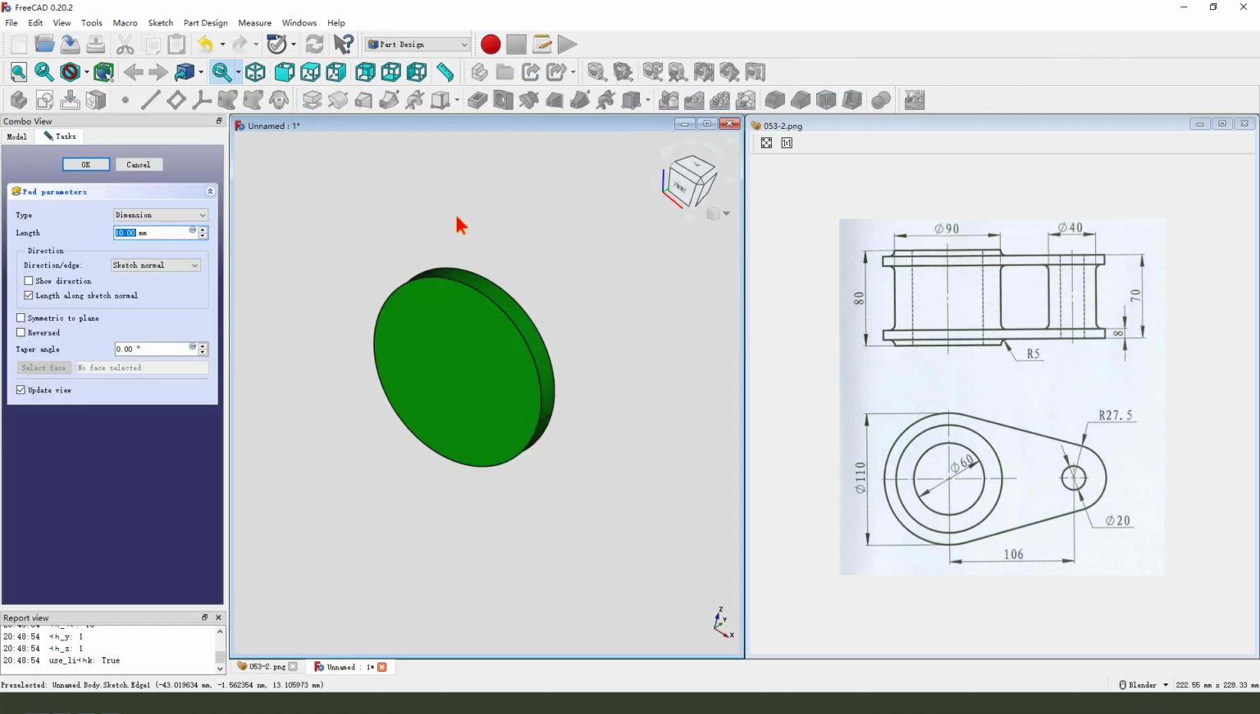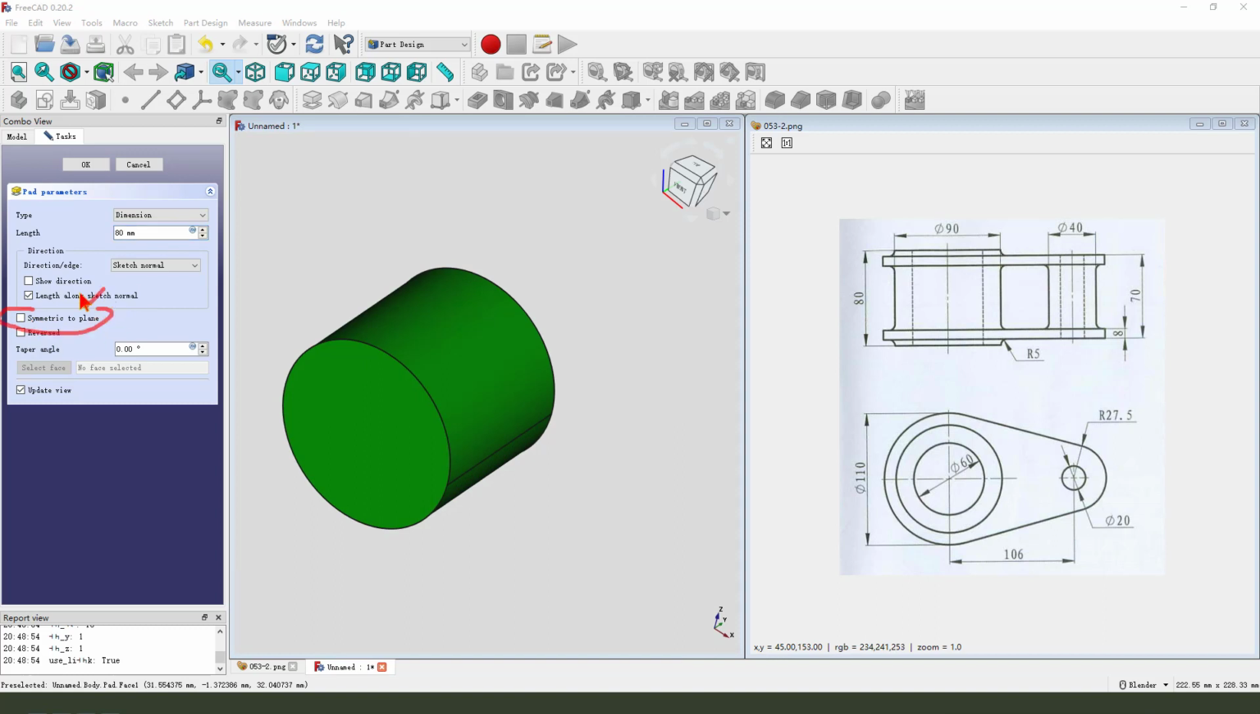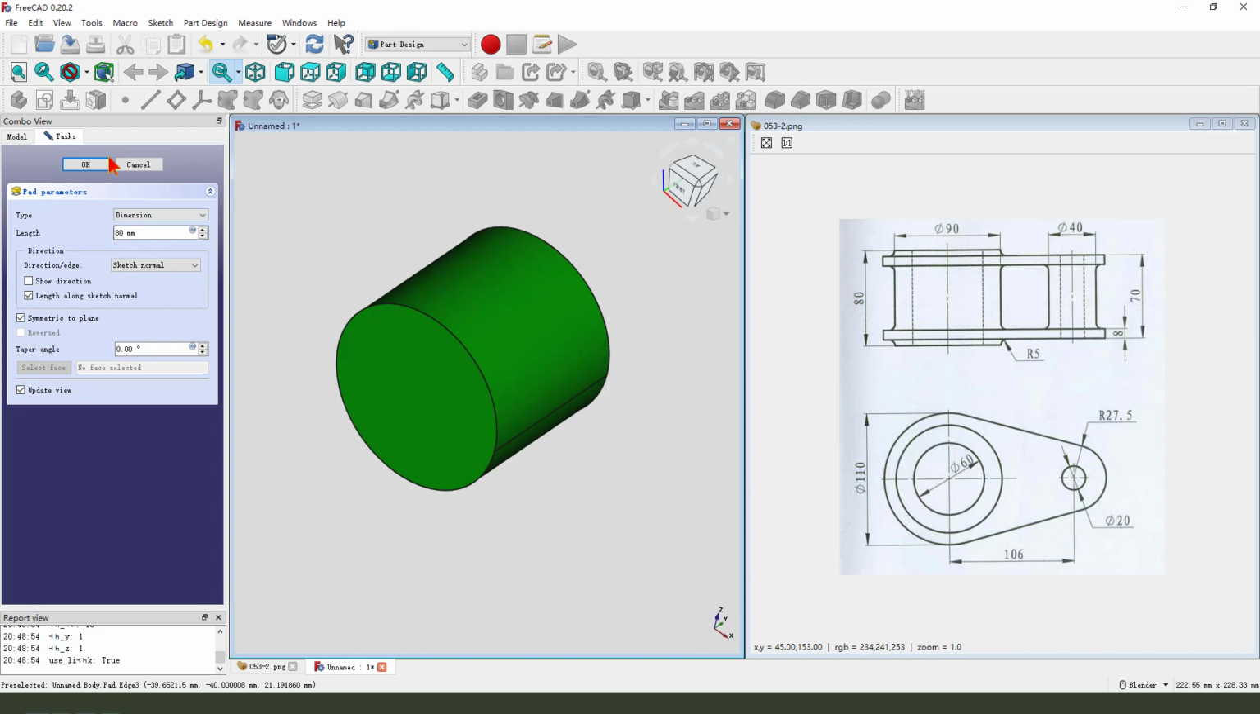Then we pad. Dimension is 80. We need to select symmetrical to plane. Okay.